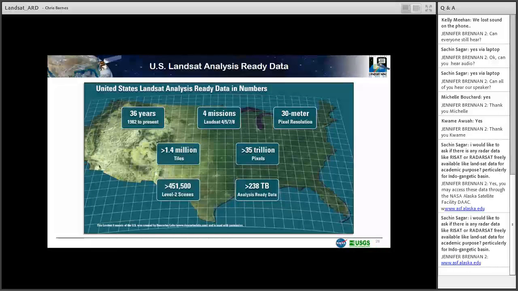So it spans 36 years to date from 1982, spans Landsats 4 through 8 for now, and that's the 30-meter pixel resolution era. And you can read the numbers for yourself, but all in all, the archive is growing every day, and so these numbers will continue to change. But right now, when this graphic was created a few months ago, there was over 230 terabytes of Landsat ARD data available for users to start downloading.